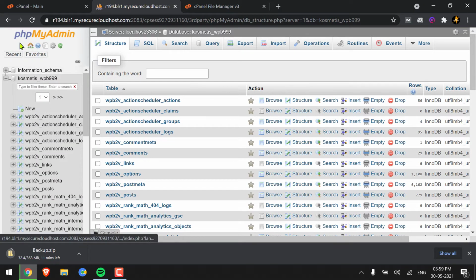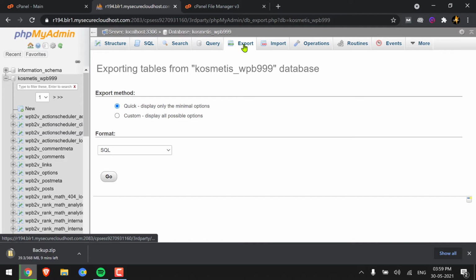Just go back and here click the export option, and for export method select the quick one, and make sure the format is SQL, and just hit go. Now it will automatically download your WordPress database file, and that's it. If anything goes wrong in future, you will be able to reset by uploading your WordPress backup files.